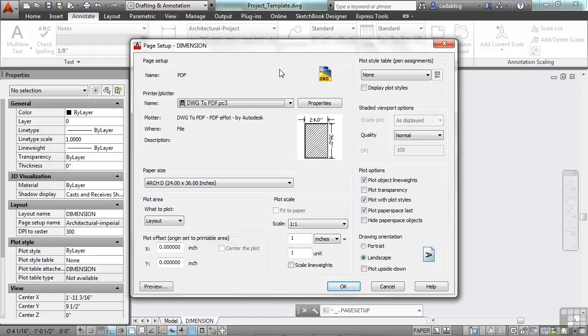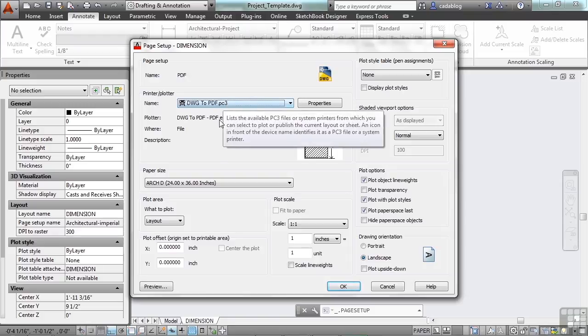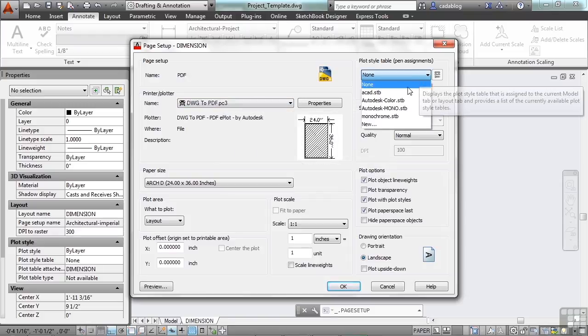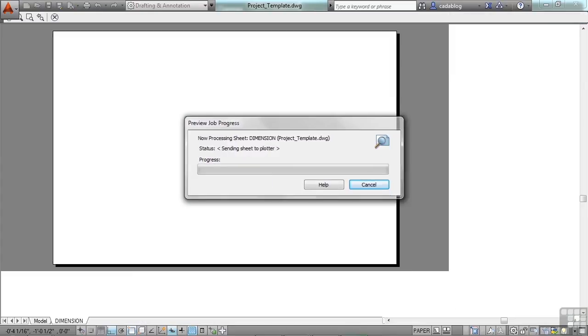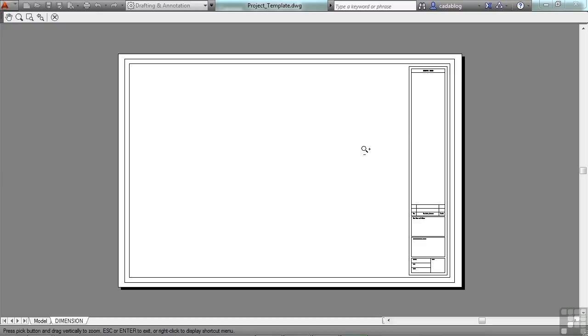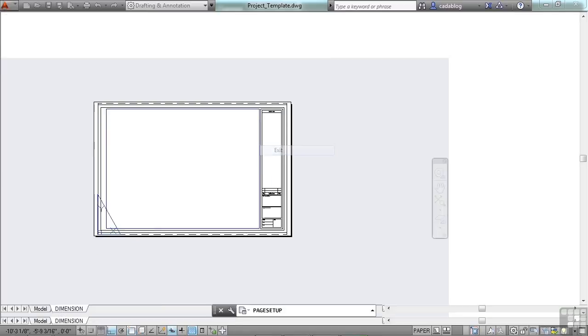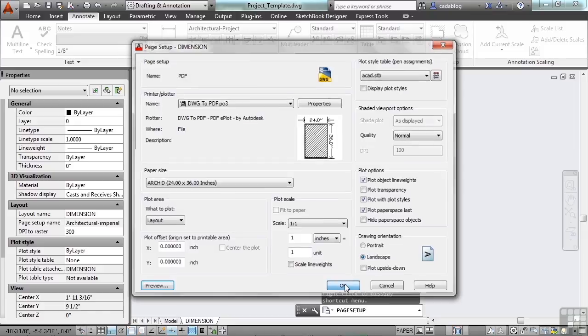And I typically use that one as opposed to the others because, well, it comes with AutoCAD, and to me it seems to handle them a little bit better. So we have our PDF set up here for our printing device. We're going to set this up to the AutoCAD acad.stb file. 24 by 36 layout, scale is good. Portrait or landscape is what we want. Let's get a little preview. This is what it will look like. That's perfect. Right click, exit, and OK.